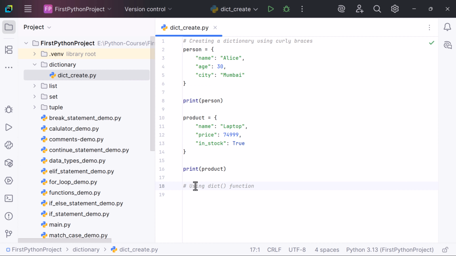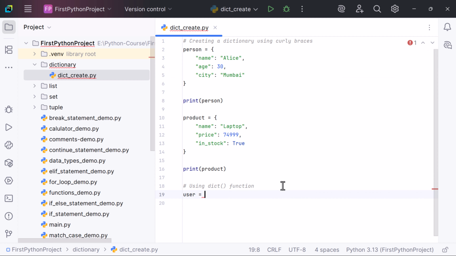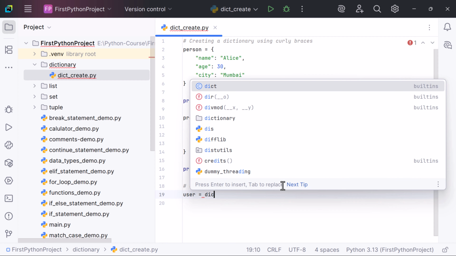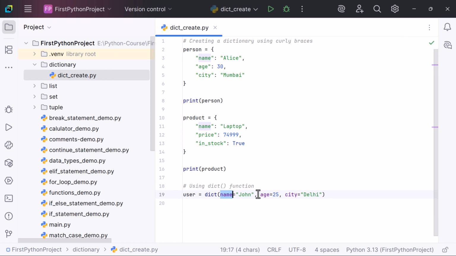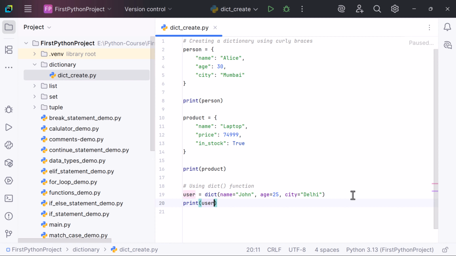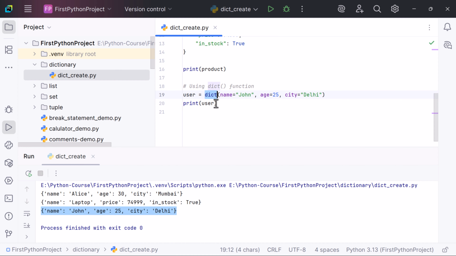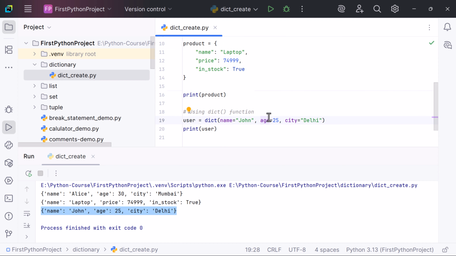Perfect. Well, there is another way to create a dictionary using the dict function. Let's try that. Create a variable called user equals dict function. Inside the parentheses, we define keys as parameter names. Name equals John, age equals 25, city equals Delhi. Now print it. Print function within brackets type user. Run the program and you can see the same result as before, a dictionary with name, age and city. This format is cleaner, but works only when keys are strings without spaces or special characters.